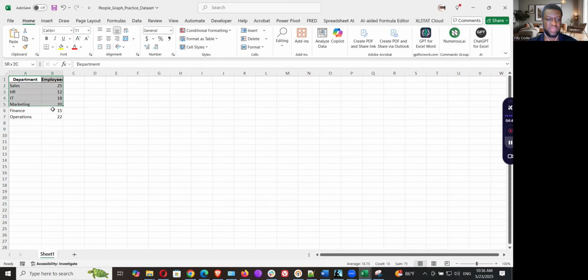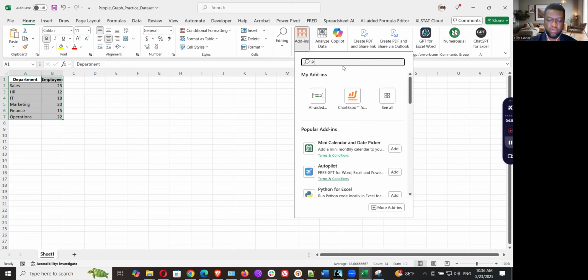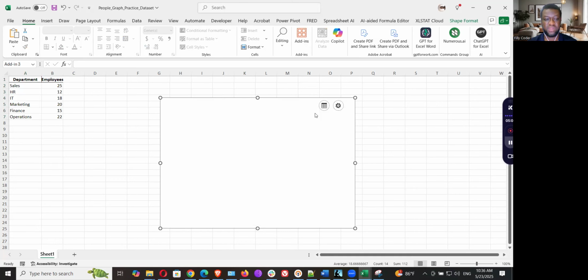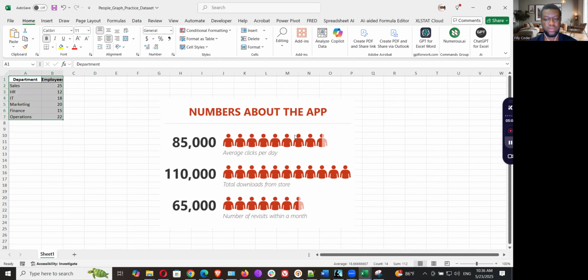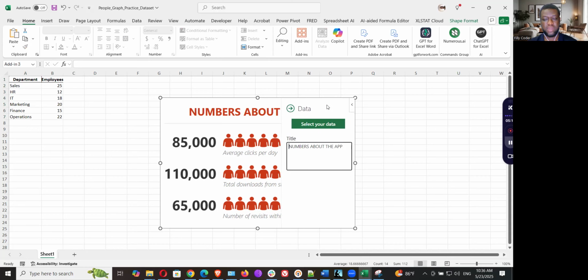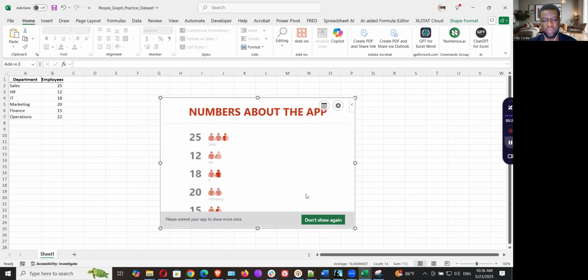Okay, so if I select my data that I prepared already, and then I go to add-ins and search for people graph. Okay, people graph. Since the data is already selected, let's see here. Okay, here. And then I have to select my data. Okay, so it detects the range that I previously selected. You've selected 7 rows and 2 columns. So I want to create a people graph for this.